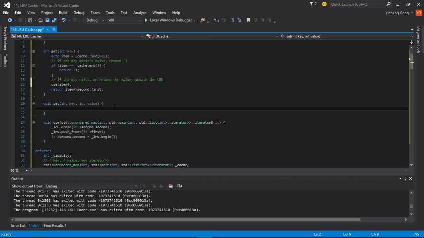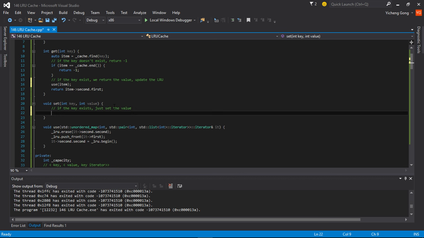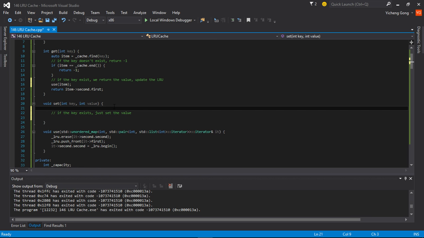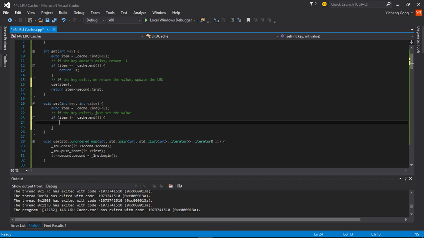Now for set, we have a bit more trouble. If the key exists, just set the value, right? So we do the same thing as we did before. Use the same naming scheme. Find key, if item exists, which means that's not going to hit the end. We're gonna hit update. So actually first, we're gonna update it first.